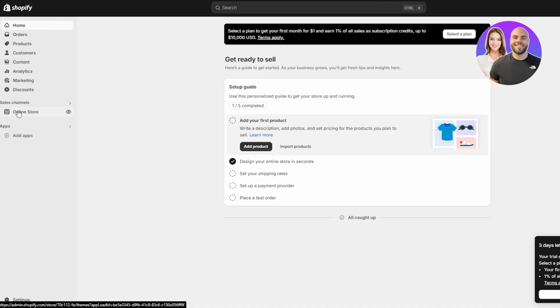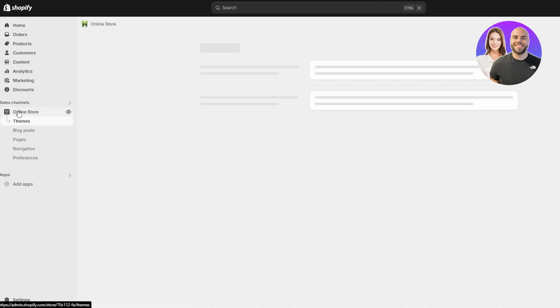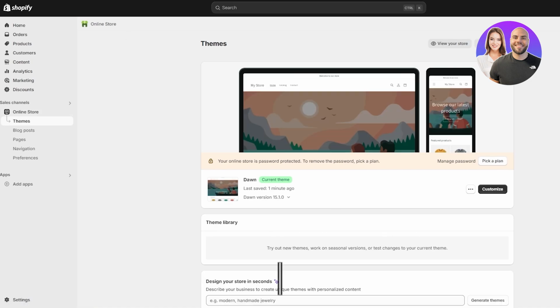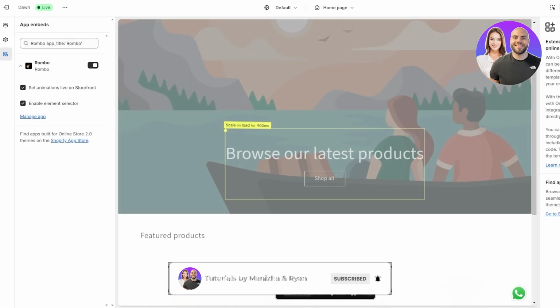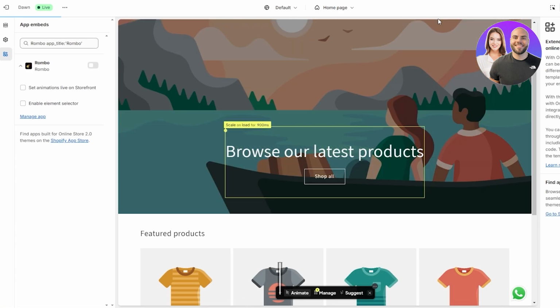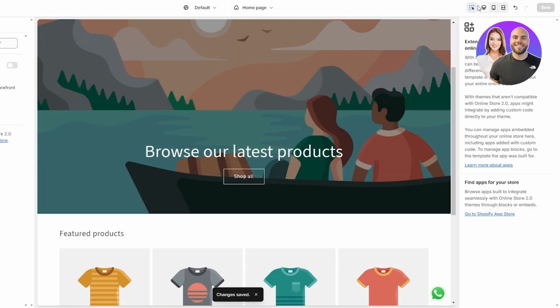coding. Now, to do that, what we're going to do is come over here onto our online store, and we need to go ahead and edit some of this stuff. But before I do that, I'm simply going to turn off some of these animations. We're going to turn them off, and we're going to click on save. We're going to turn off the inspector to see whether or not it works.